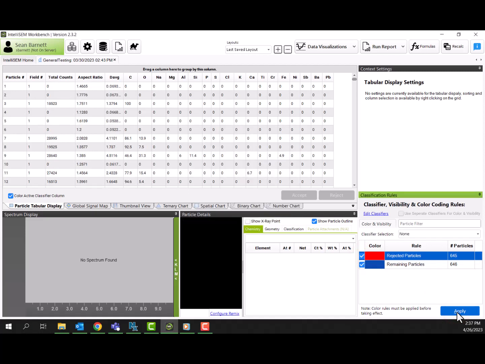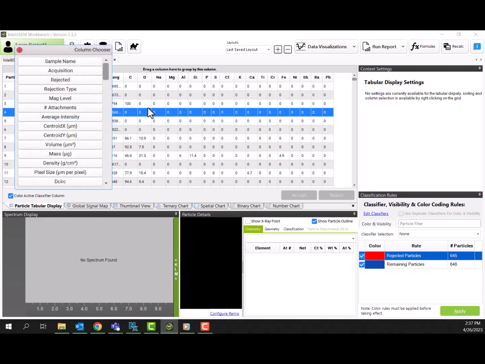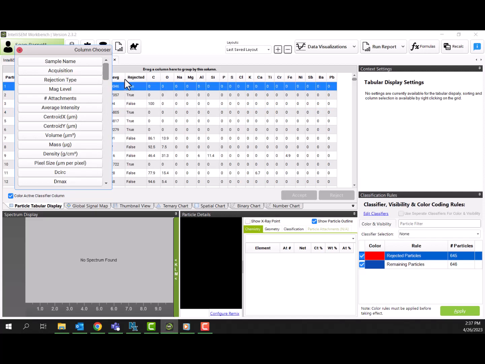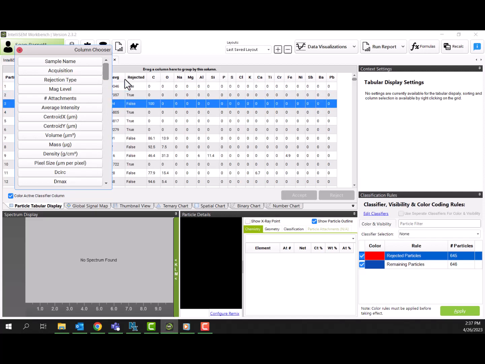For an easier way to see which particles have been rejected, right-click on any column header in the particle tabular display. Select Column Chooser. A list will appear with the titles of all potential columns of data that can be viewed in the tabular display. Select Rejected, then click and drag it into the table. True or false will now be displayed for whether the particle was rejected.